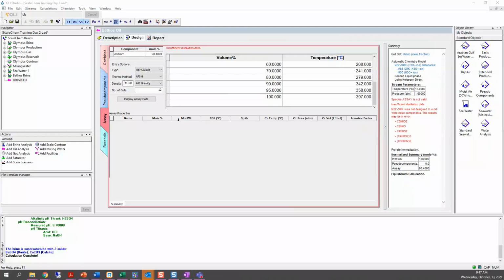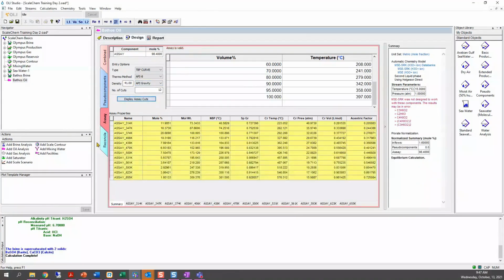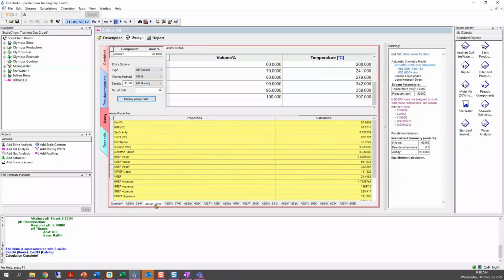Okay, so once we have entered this information for the distillation curve, the next step is display assay COGS. So we click on this button here to the left under the entry options. And now it populates our assay properties table. That means that we have calculated the properties of 12 different assays.